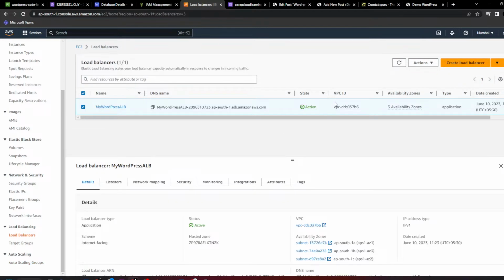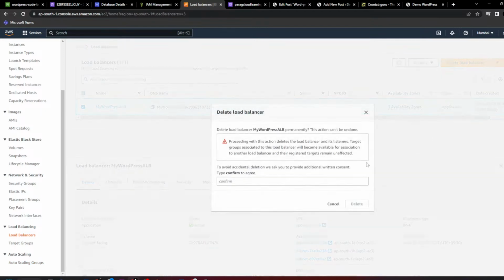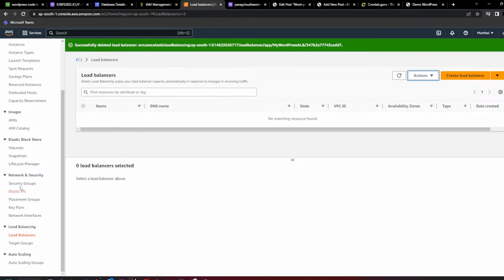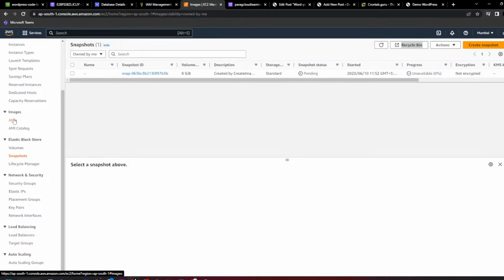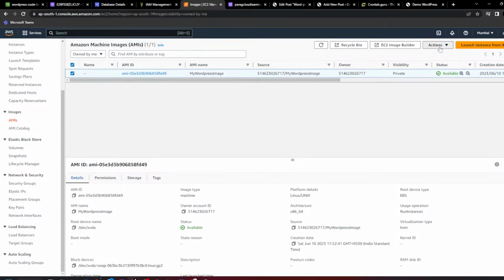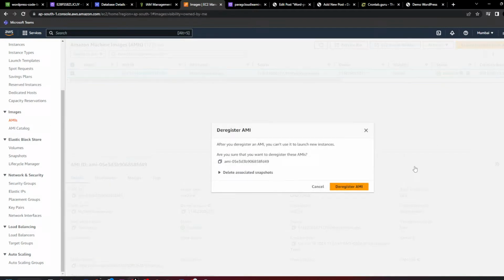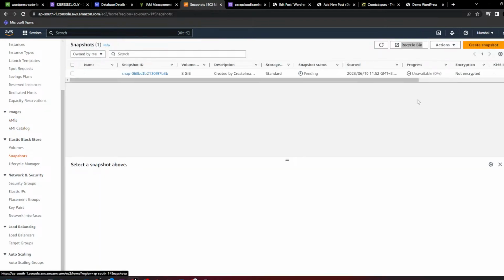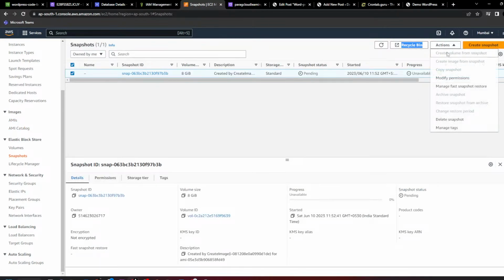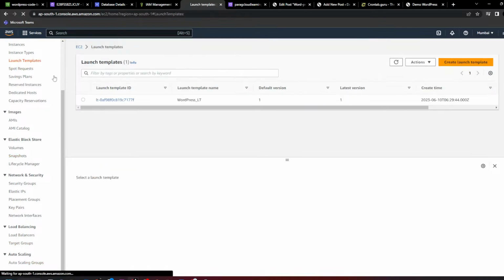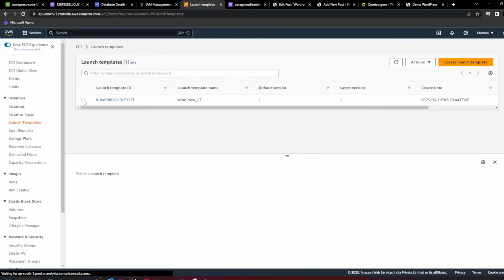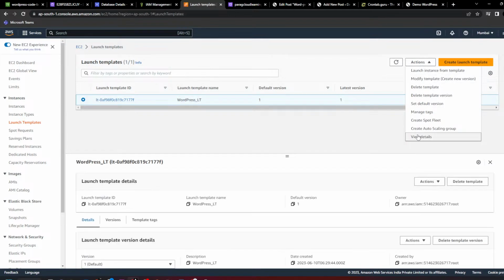Delete the load balancer. Okay, delete the snapshot or AMI. First delete the AMI, deregister the AMI, then delete the snapshot. All these snapshots and AMIs are chargeable. Make sure everything is deleted. The launch template, which we have created recently, just delete that as well.